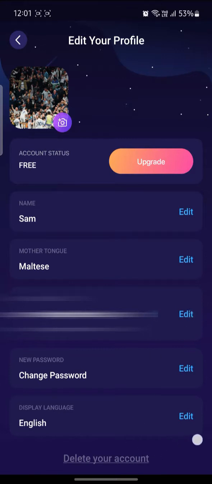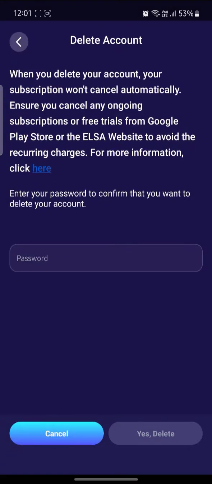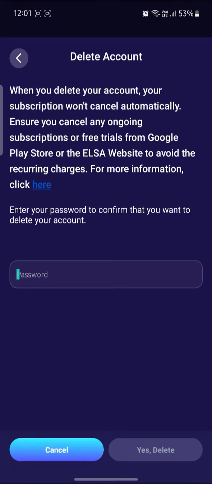Scroll down and you can see delete your account option on the bottom corner of your screen. So go ahead and tap delete your account. What you need to do right now is write down your password of this account and tap yes delete. After this, your account will be deleted.